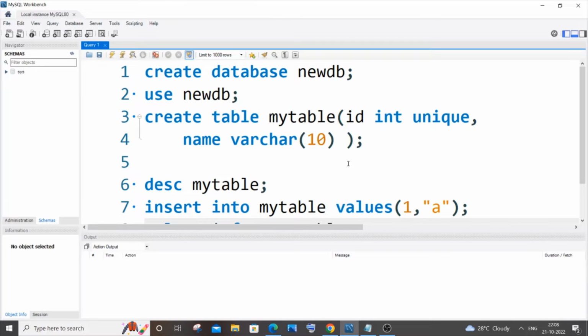Hey everyone, in this video I will be showing you how to drop a unique constraint from a column of an existing table in MySQL. So let's get started. I am currently using MySQL Workbench.